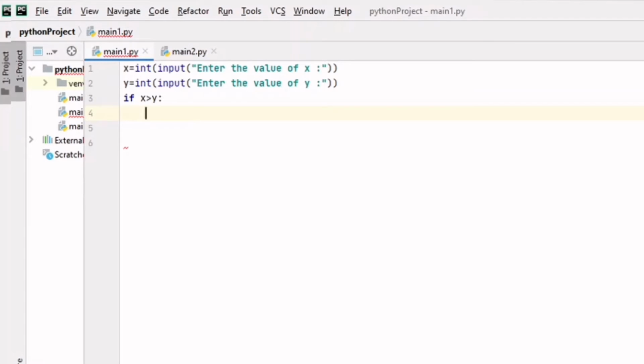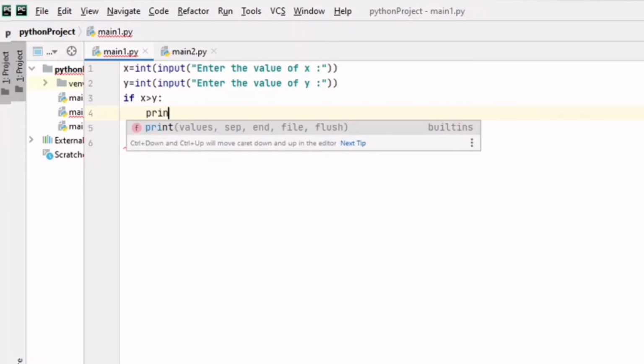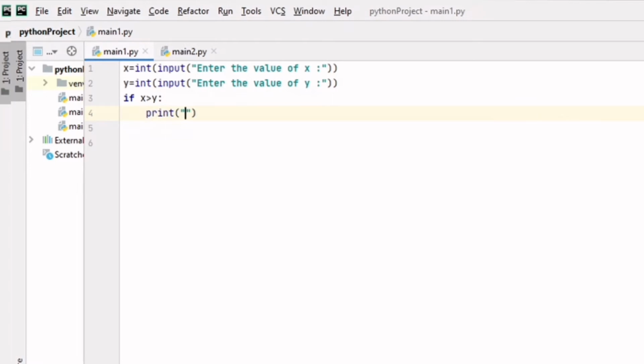So here you can see the system has automatically done the indentation. After if, you see I have not put any space, I have not pressed any tab key, but automatically it has left spaces here. So this is called indentation, right? Now I have to write my next statement here, and my next statement is print x is bigger than y, right? X is bigger than y.